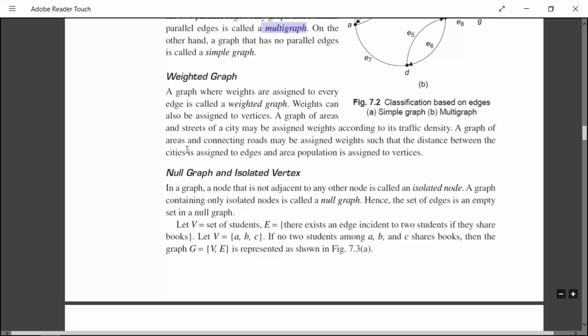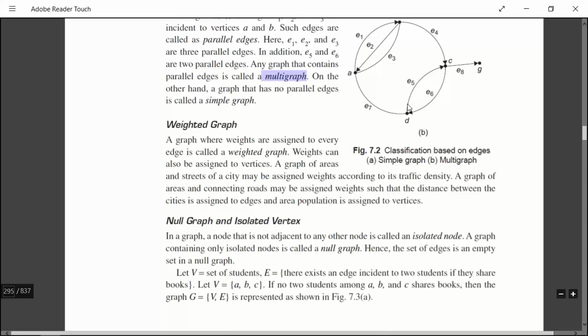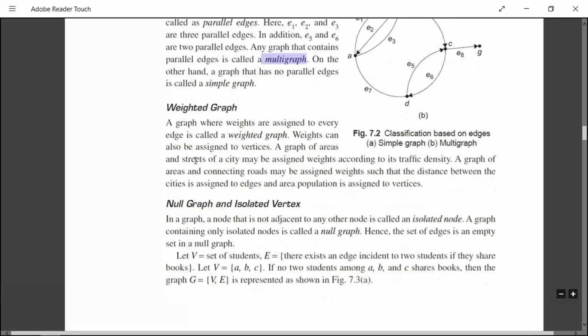See, in a graph of areas and connecting nodes, weights may be assigned such that the distance between the cities is assigned to edges and the area population is assigned to vertices. So we have said that weights can be given to edges and also to vertices. If you take this as a graph of a city, the connecting roads are these edges, and the distance of these roads is the weight of that edge, and the population of that particular area is the weight of that vertex. This is about your weighted graph.